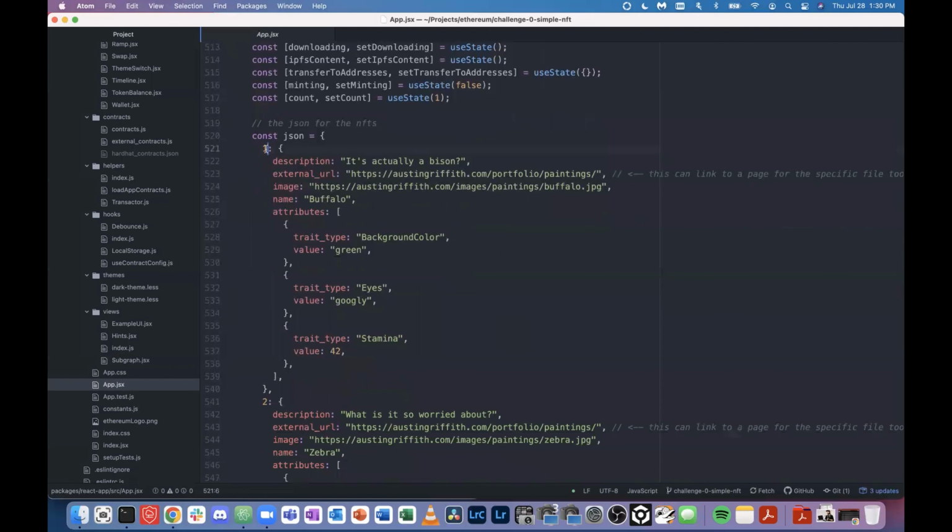This very first iteration is the bison, right? And it's got a link to the external URL, which is basically pointing to Austin Griffith's website. All these paintings were actually created by Austin Griffith, the creator of Scaffold ETH. So this points to his website that shows where all of his paintings are. And then inside the metadata is a link to the URL for the image, a name for that NFT, what you want to name it, and then the attributes. So what is the background color for that image? What are the eyes? They're googly eyes. What's its stamina? Like if it was part of a game and you wanted to create maybe a tokenized value or something like that.